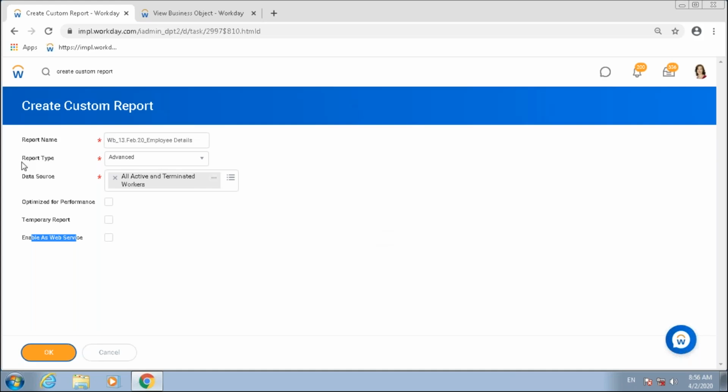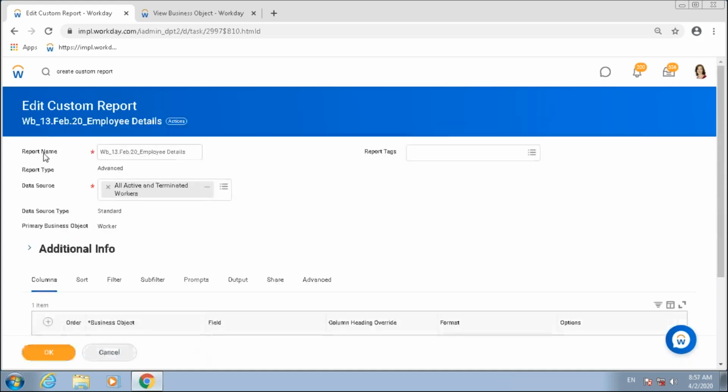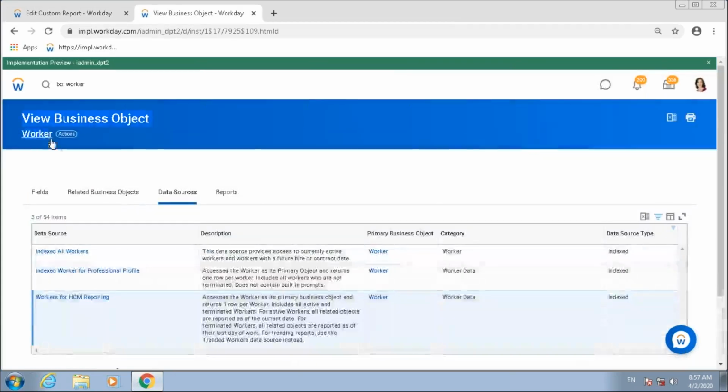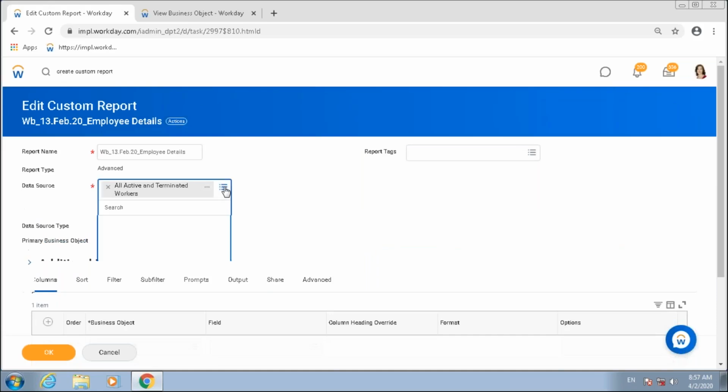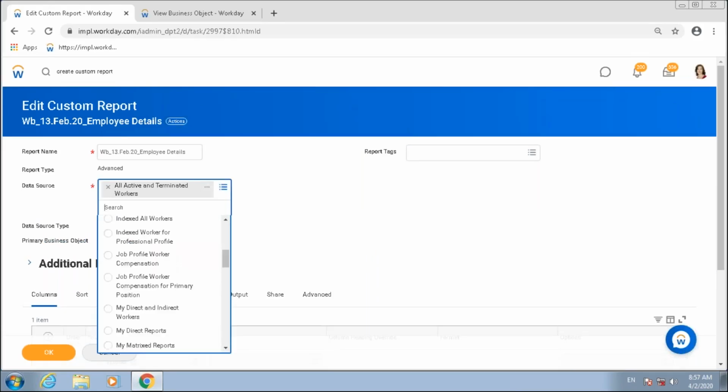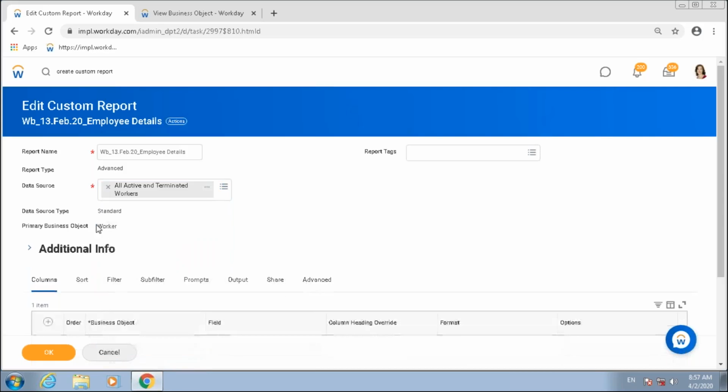Okay, so I've selected my report type, I've selected or entered my report name, I've selected my data source. Based on the data source I've selected, Workday defaults the business object, right? Because this data source, all active and terminated workers, is available on the worker business object, right? Now I can still change my data source, but now I can only select those data sources which are available on my primary business object, right?